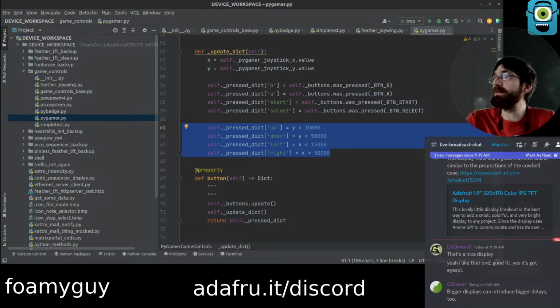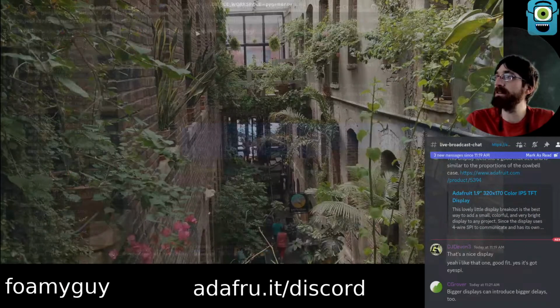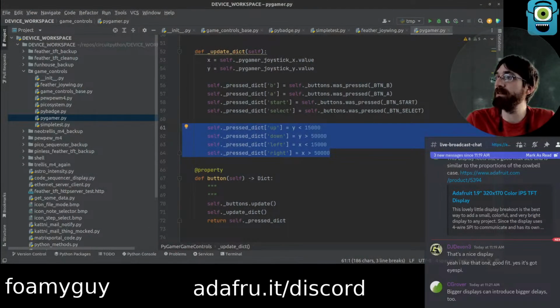Bigger displays means bigger delays. That's a very good point as well. Yeah, especially for the sequencer. The more pixels you have to refresh, the more time it takes, and eventually you start slowing down the ability of the actual sequence to play.